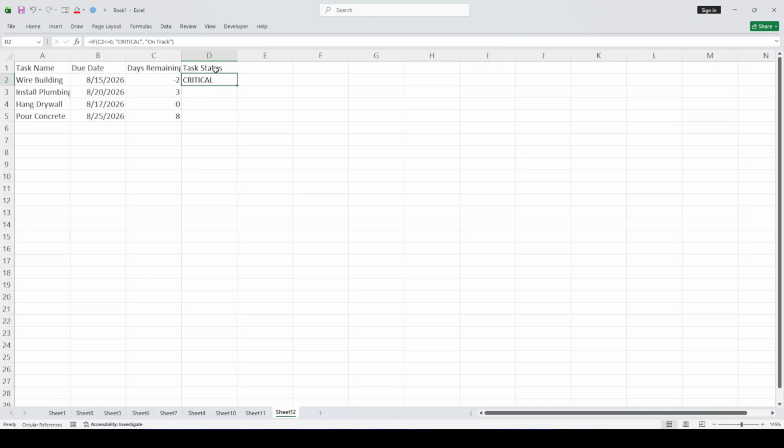This step matters because it turns your data into a simple status label that is easy to read at a glance. Now that D2 shows the correct status, the next step is to apply the same logic to every task on your list. To do that, drag the fill handle of cell D2 down to the bottom of your list. The fill handle is the small square at the bottom right corner of the active cell. Hover near that corner until you see the pointer change to a fill icon. Then click and drag downward.